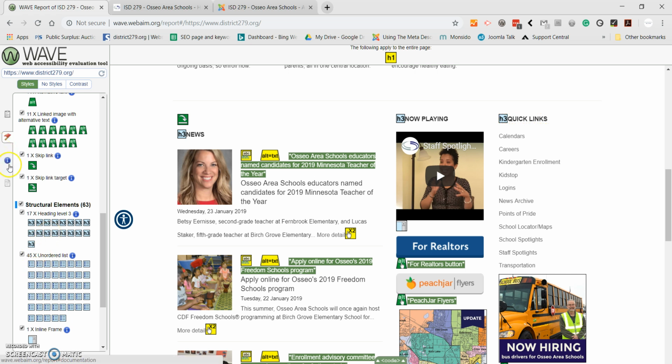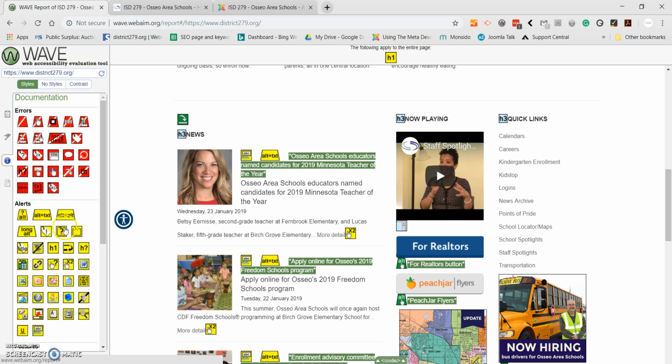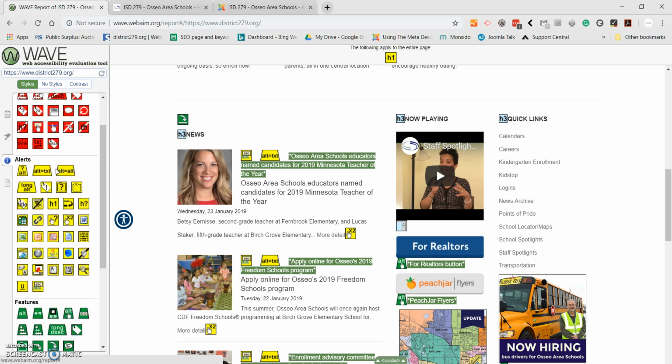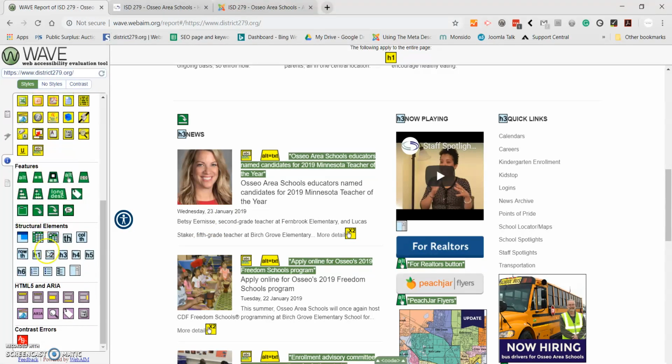Structure elements. Now this blue button, it's the documentation, and it will show you all the icons and what all the icons mean. You can mouse over each one and it will show you the alt text and what it means. And this is really helpful, and you can see there's only a number of errors that this tool will identify. Keep in mind that the true accessibility test can only be conducted by a human. So this tool will identify most of them, but not 100%. And alert feature and so forth.